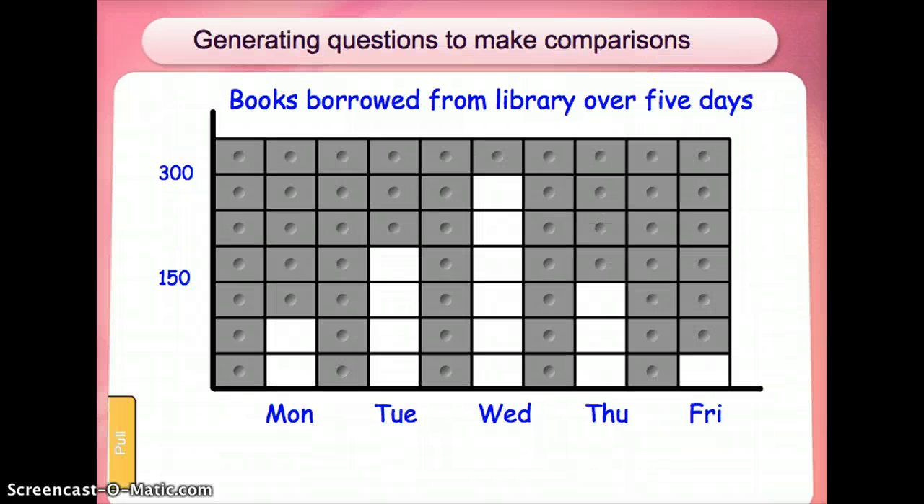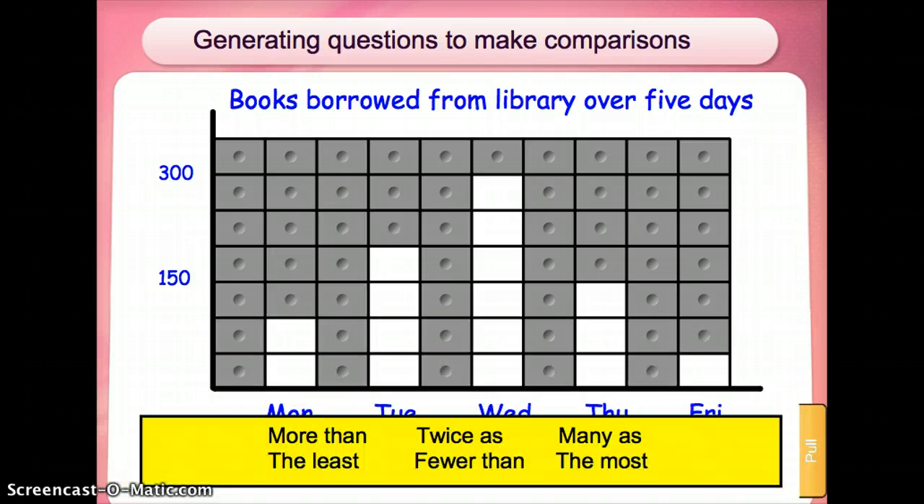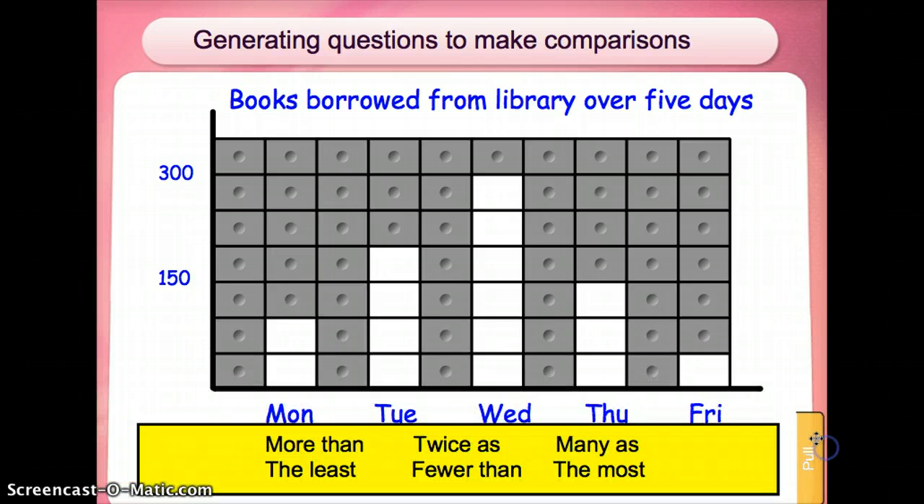So also this is a prepared graph, so they will have to use the keywords such as more than or less than twice to form sentences that pose questions relating to the bar graphs itself.